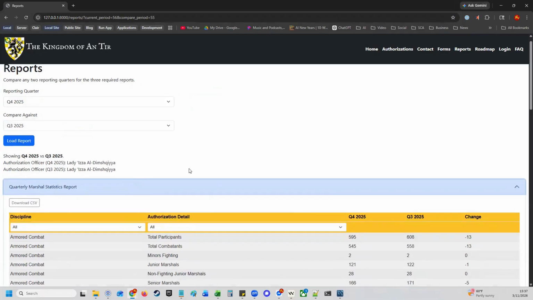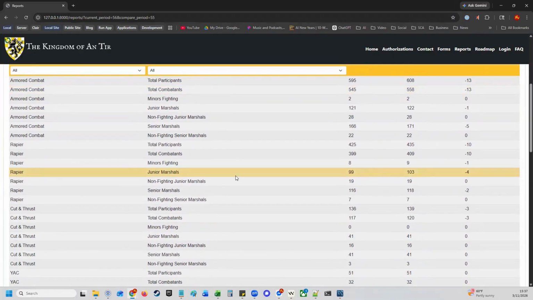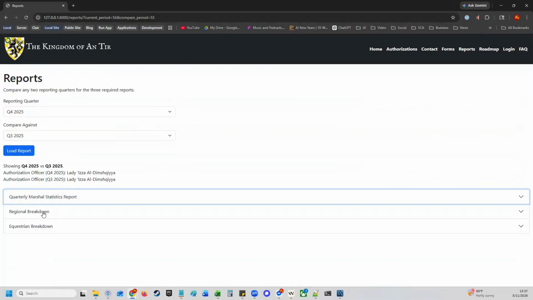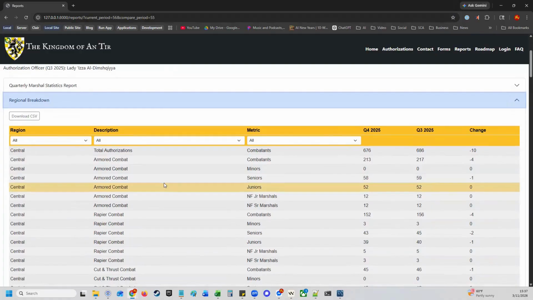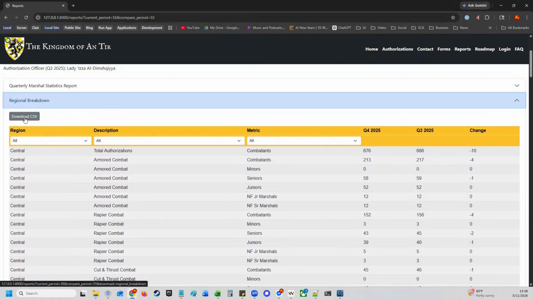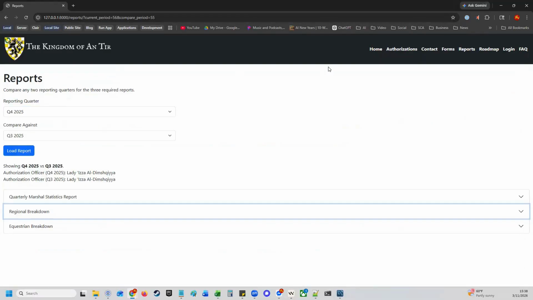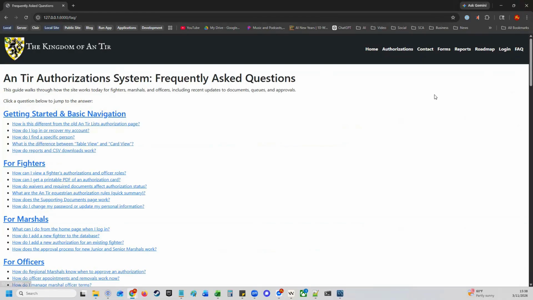You can look at the quarterly report statistics overall, or you can look at the regional breakdown. Additionally, you can download any of these files so you can view them offline. Finally, the FAQ page has a list of common questions that you might have while running the system, so you can return here and see if there are any concerns you have and ways you can figure out the problems of how to navigate through the course.